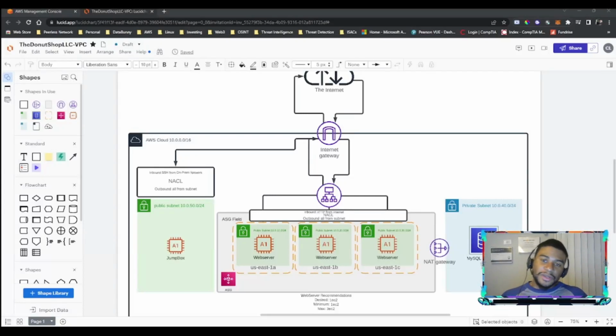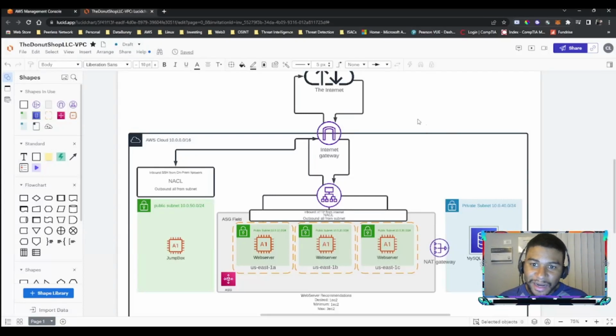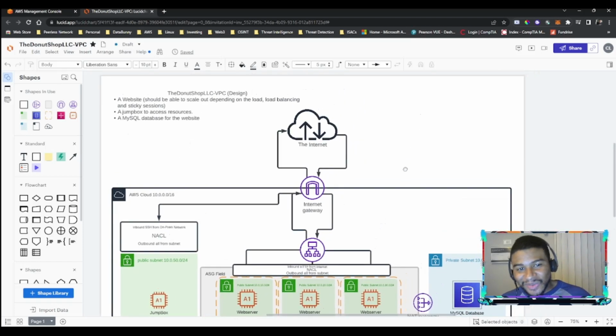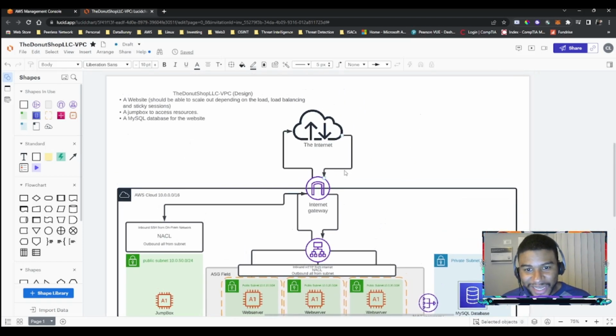Alright guys, so we went over the design, how I designed the VPC. So this time we're actually going to go ahead and create and build the VPC, the virtual private cloud, along with the internet gateway. So let's hop over to the console.